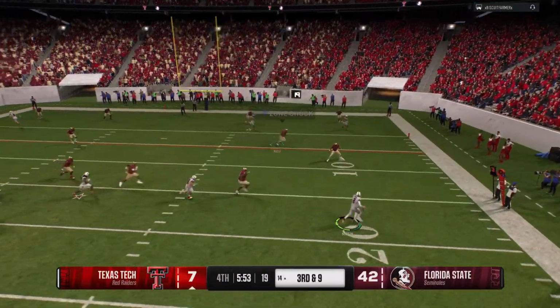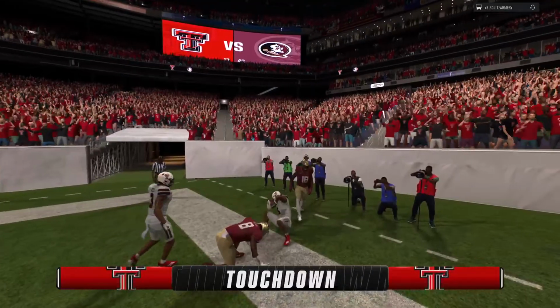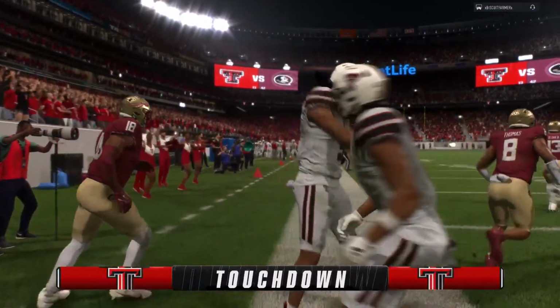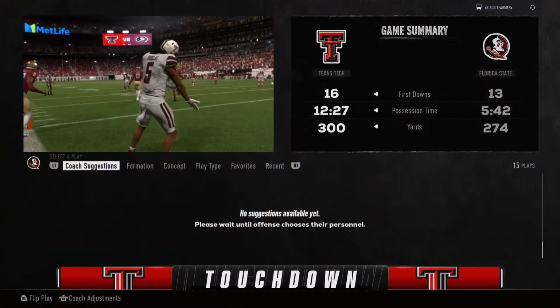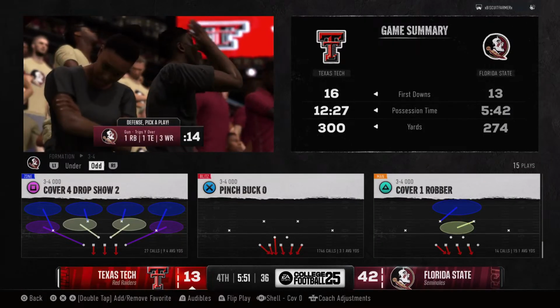Quarterback doing what he does best. He can move. And it's caught! Touchdown, Red Raiders! Safe to say the offense could have used a few more plays like that earlier in the game. Too little, too late.